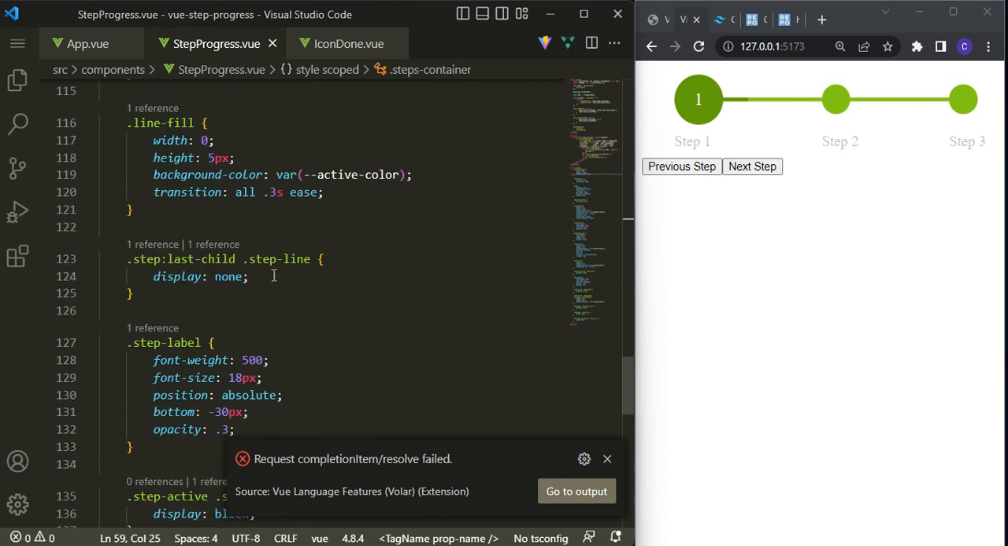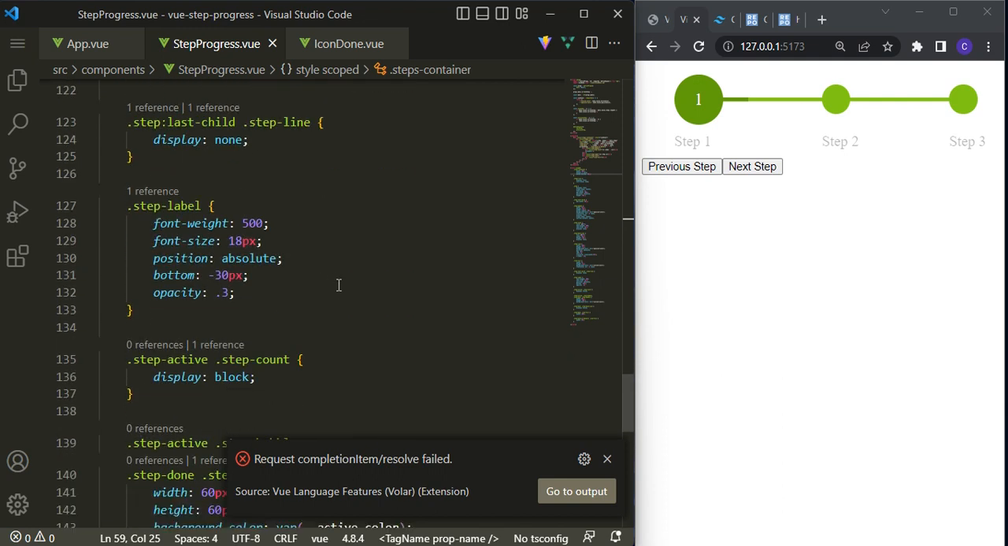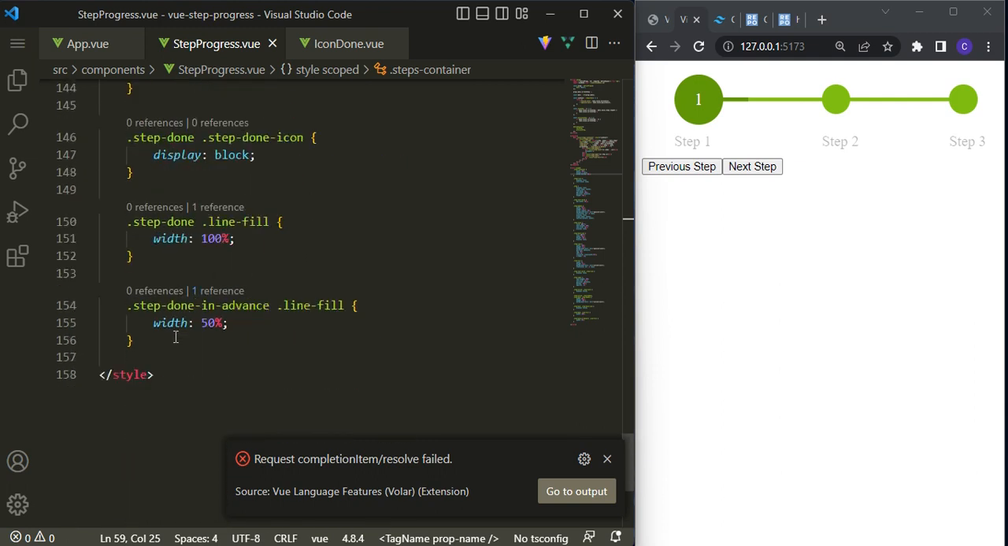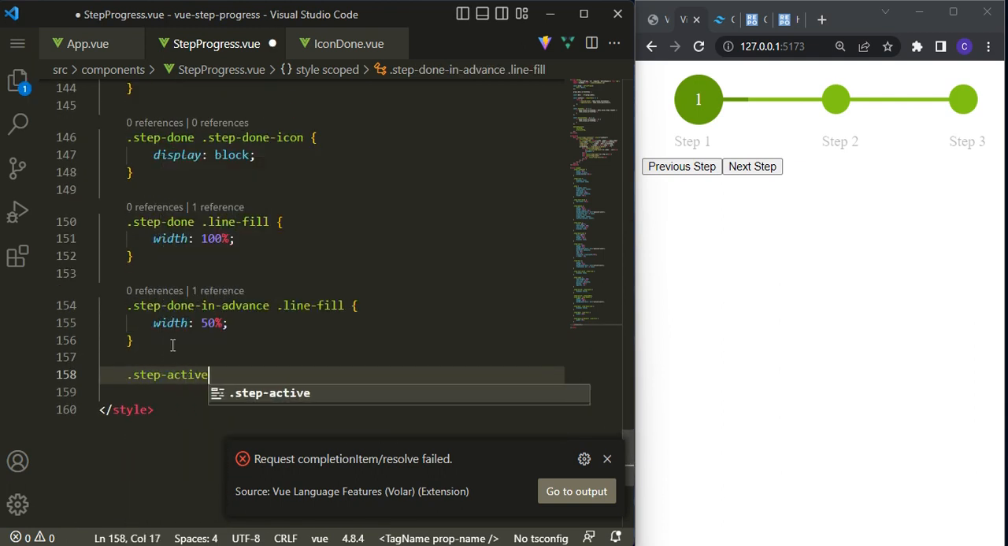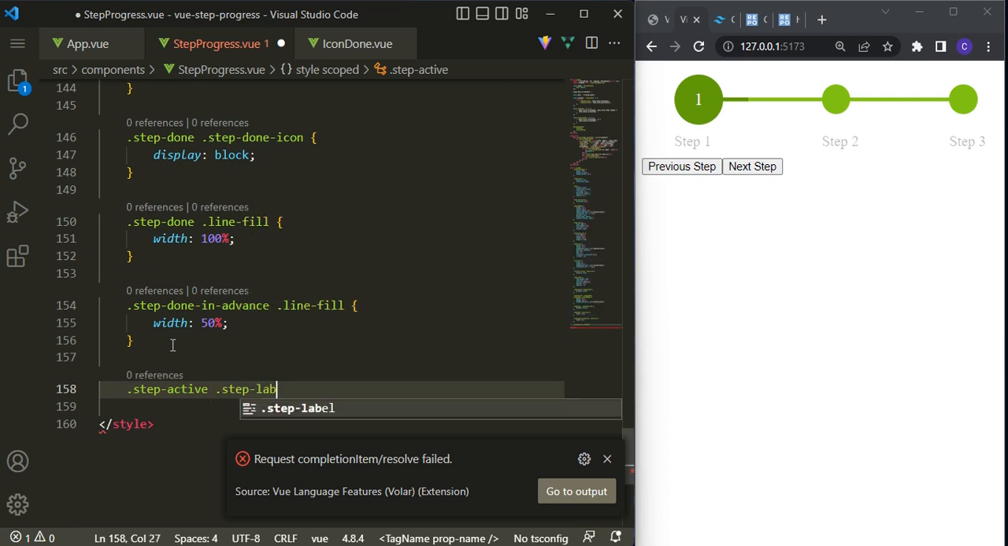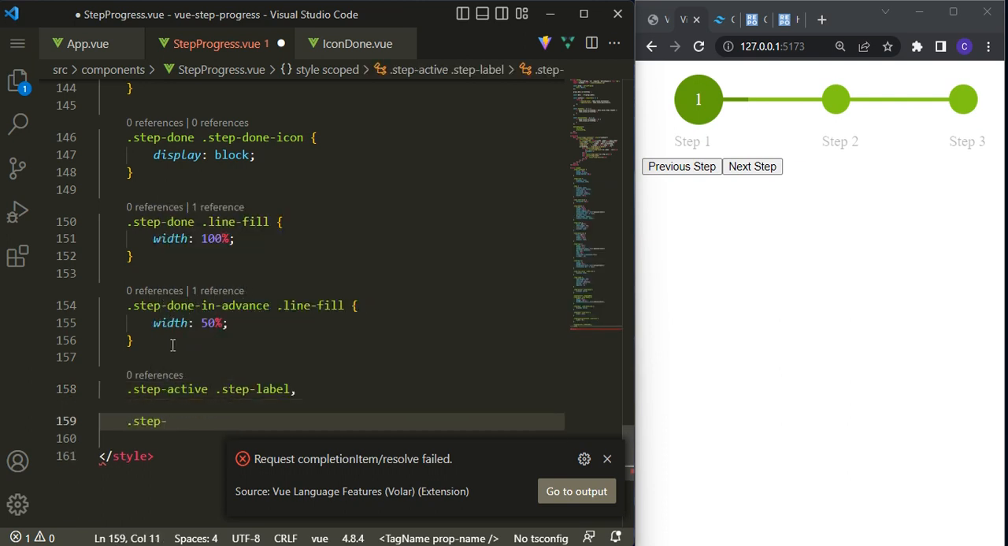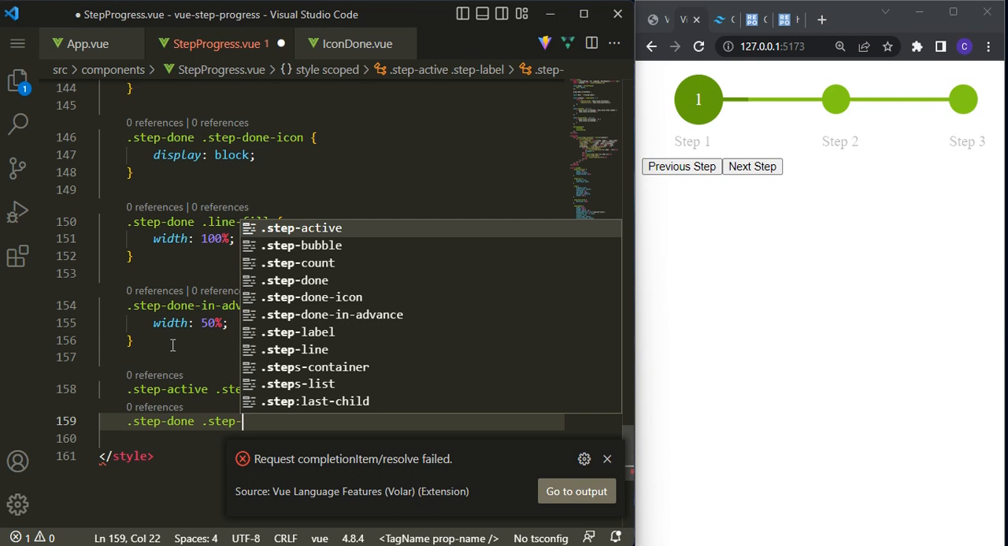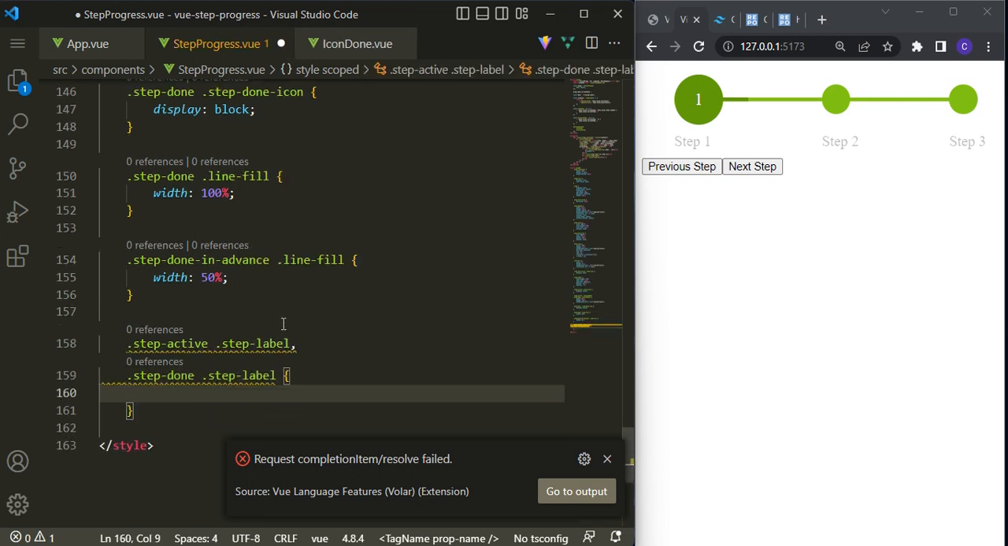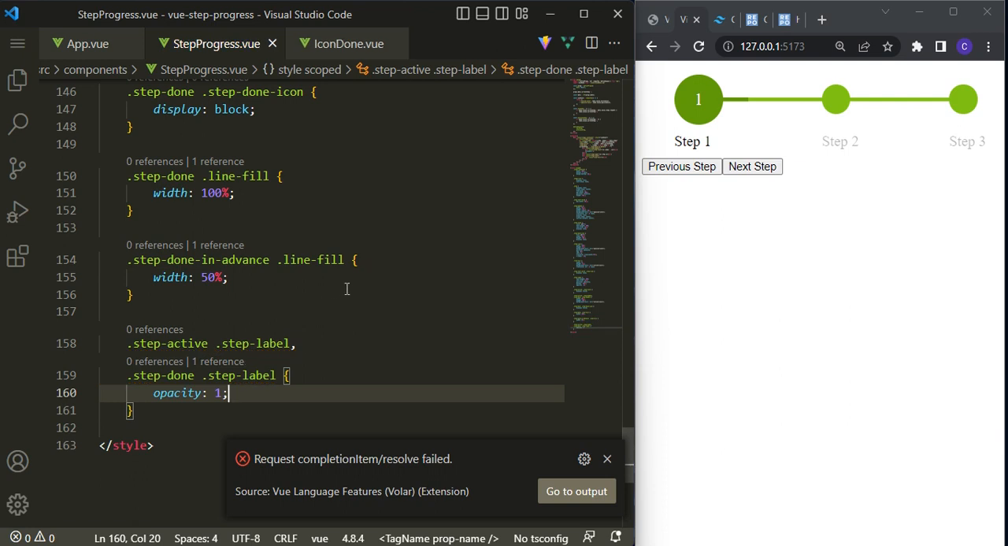Okay, so we have this step label, and for the step active, and then step label, and then step done, and step label, I want to say opacity 1. Is this working? Step active dot step label, step done dot step label, perfect.